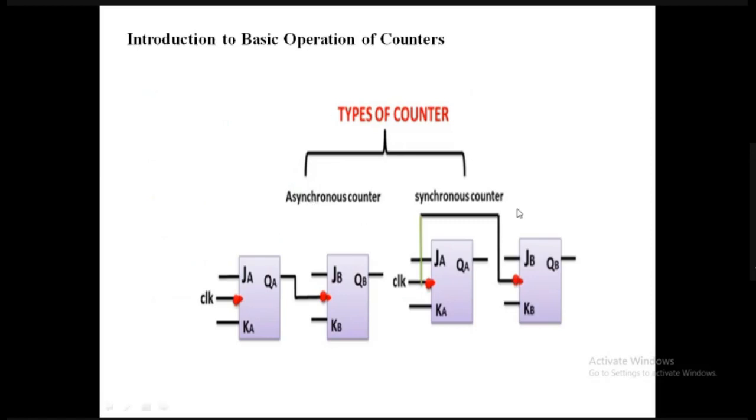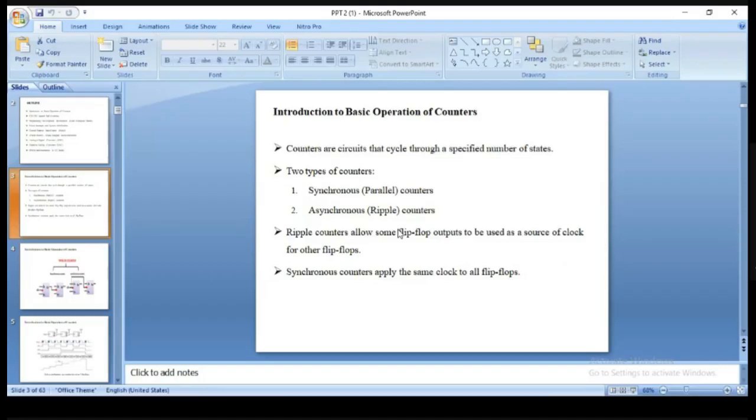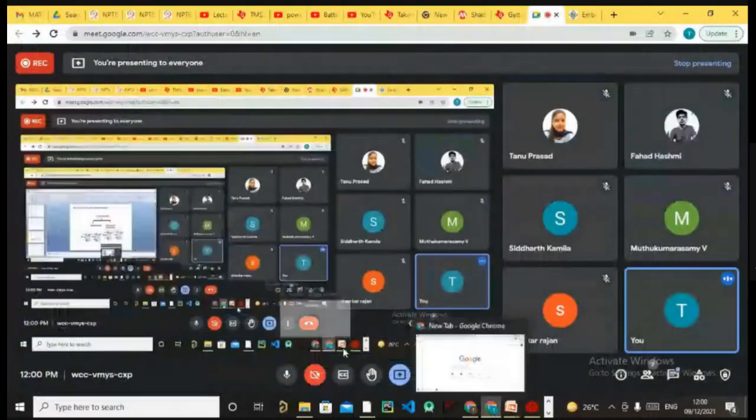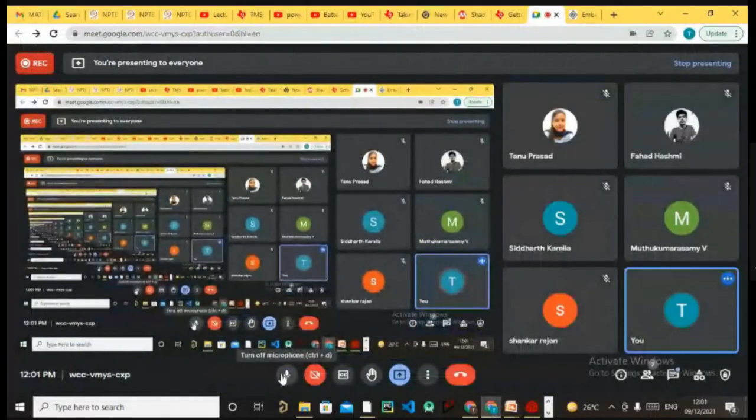Then you can see the difference between asynchronous and synchronous operation. In asynchronous operation, every clock is fed to individual flip-flops separately. And in the asynchronous counter, kindly hold for a minute. My laptop battery is getting low. I'll just put in a charger.